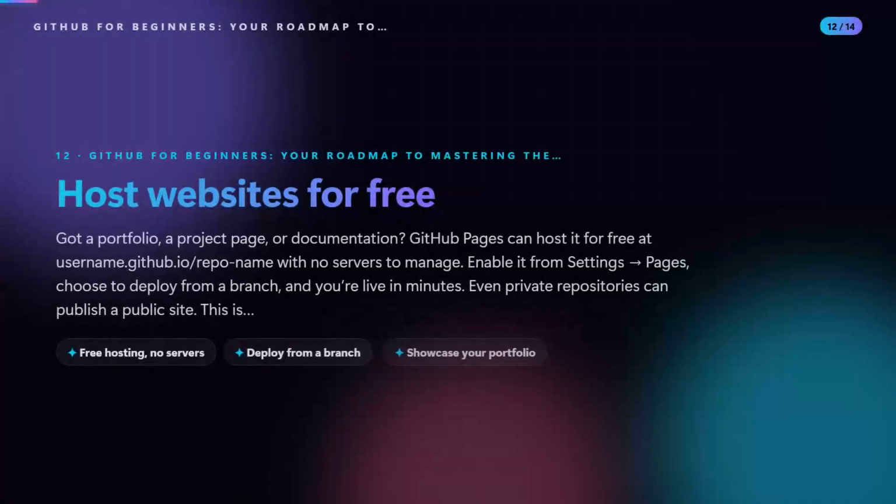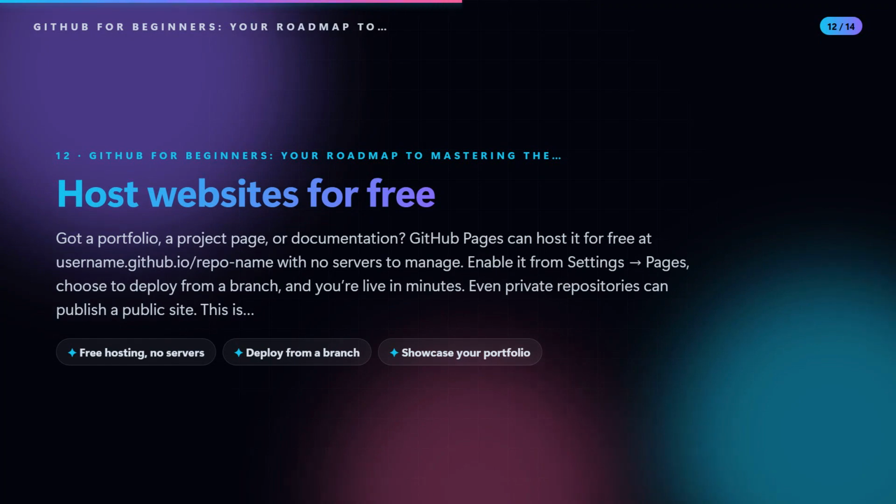Got a portfolio, a project page, or documentation? GitHub Pages can host it for free at username.github.io/repo-name with no servers to manage. You enable it from Settings, under Pages, choose to deploy from a branch, and you're live in minutes. Even private repositories can publish a public site, which is great for showcasing work with code you'd rather keep to yourself. A tip: use Pages to promote your projects, share what you're building, and grow your portfolio.